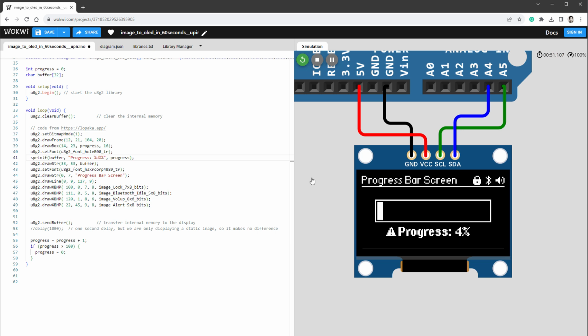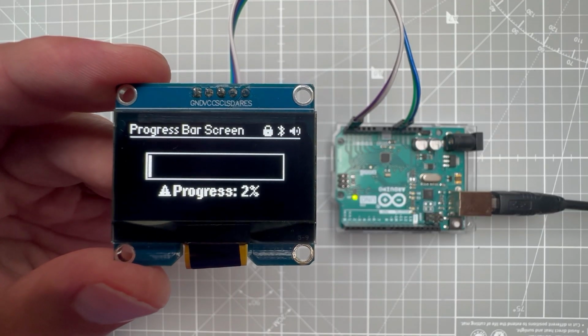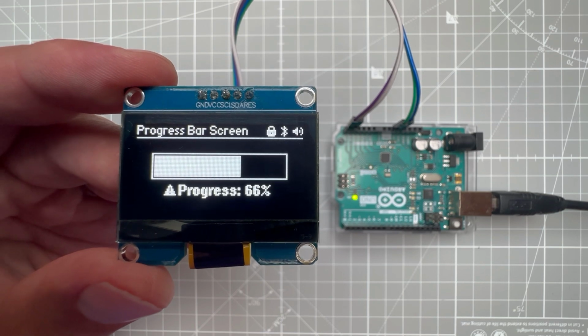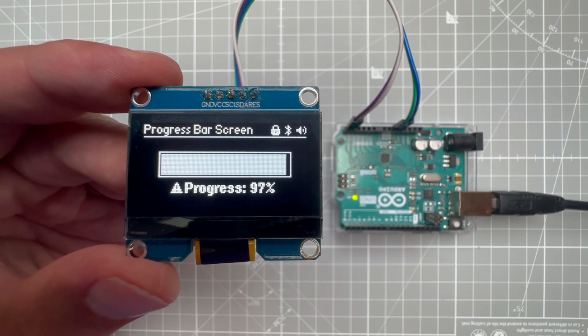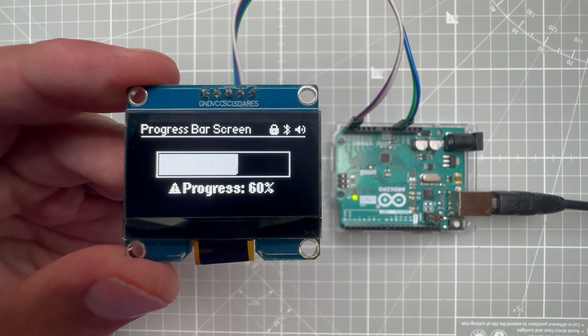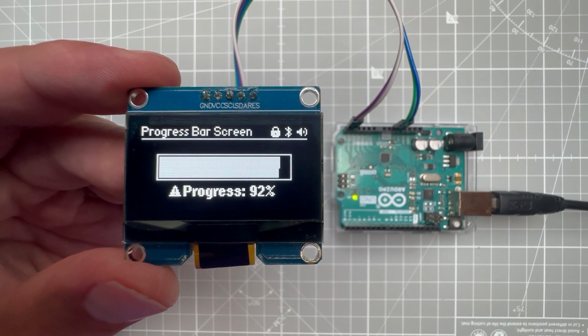Let's quickly try it on the real Arduino. And as you can see, it's also animating nicely on this OLED display. So in no time we were able to get this design up and running thanks to the Lopaka application. Let me actually show you one more feature of the Lopaka application that is quite helpful and that I might be using for my future projects as well.